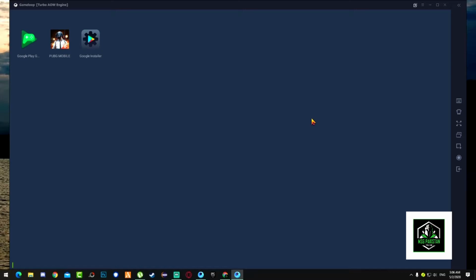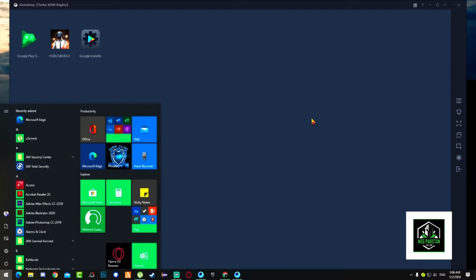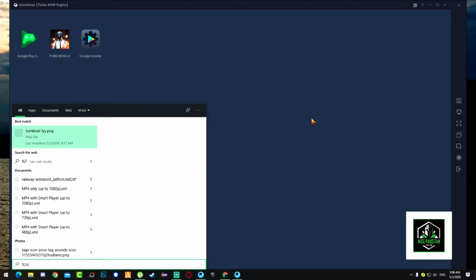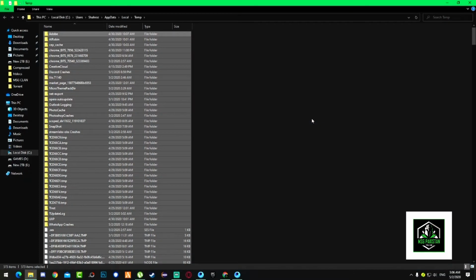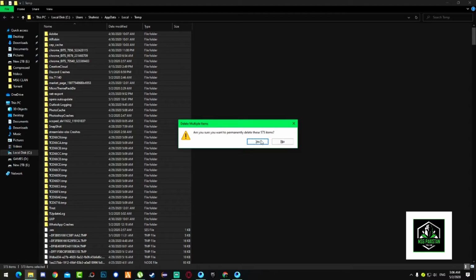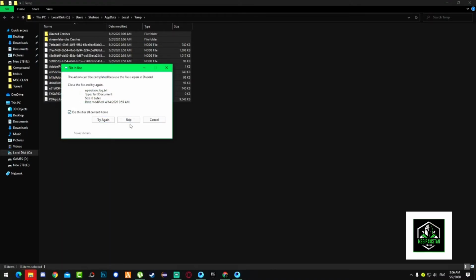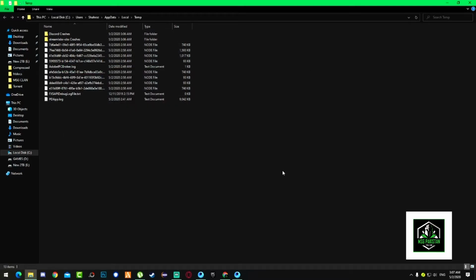Alright guys, so now I have followed 3 steps and cleaned up my Tencent Gameloop. Press the Windows button, write %temp%, then click it. Select all, Shift Delete. Alright, temporary files, but you have to clear them for a smoother Tencent Gameloop.